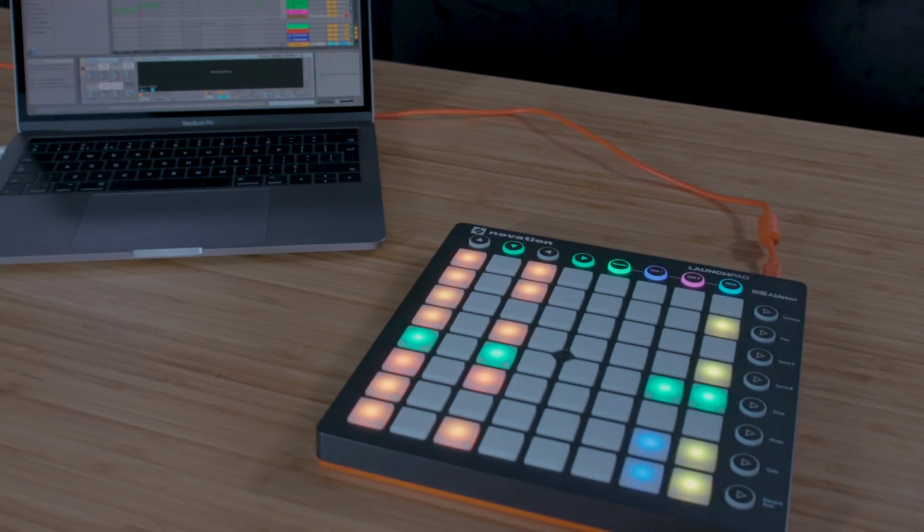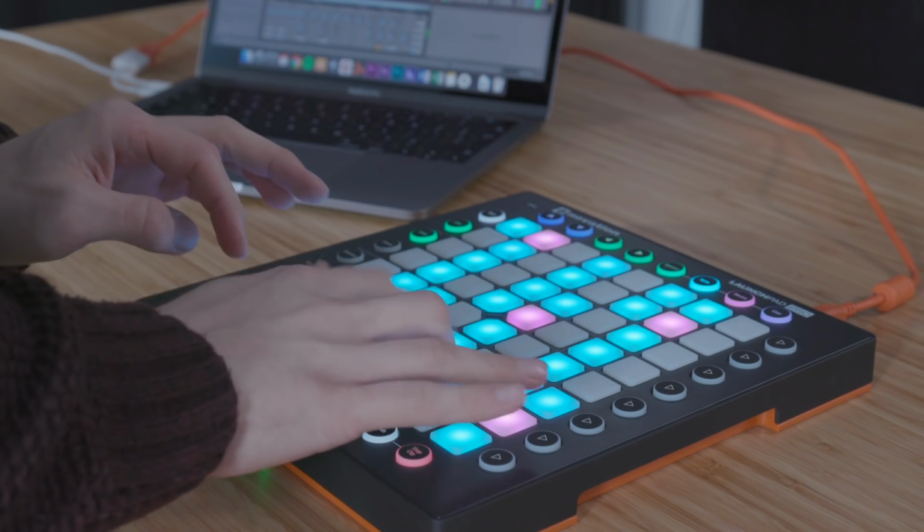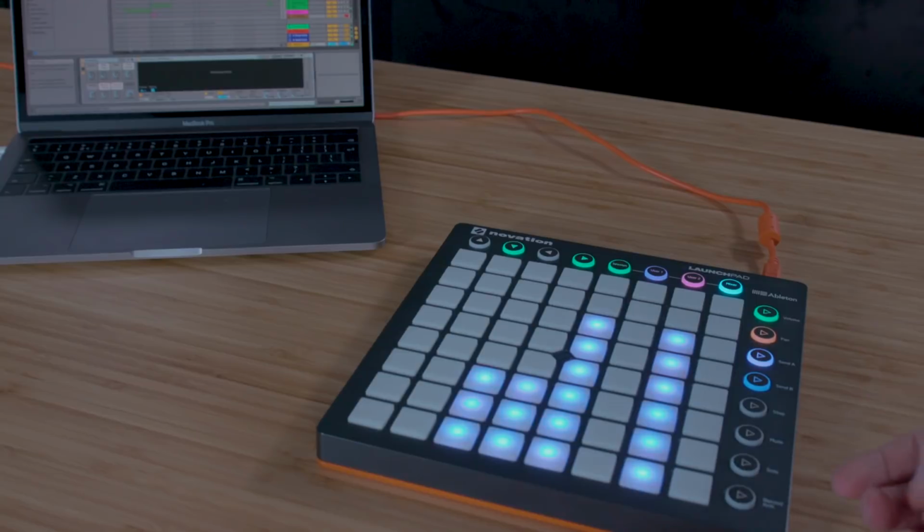Having hands-on control of Live using your Launchpad unlocks unique ways for you to be creative, such as launching clips to quickly and easily test out arrangements, playing out the rhythmic or melodic ideas that you have without friction, and controlling effects on the go. In the next video, we're going to show you how to install your copy of Ableton Live Lite and show you how to set up your Launchpad with Live.